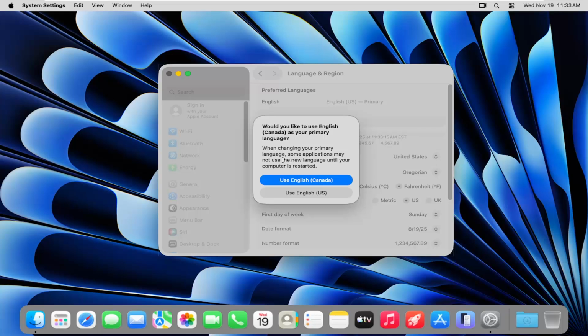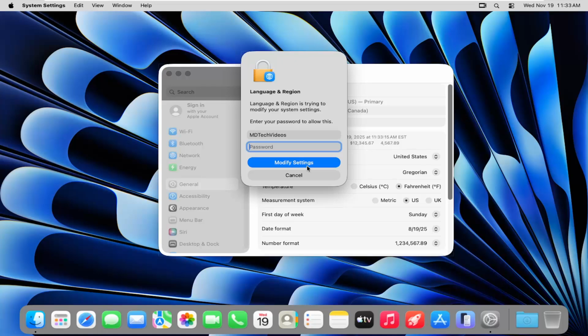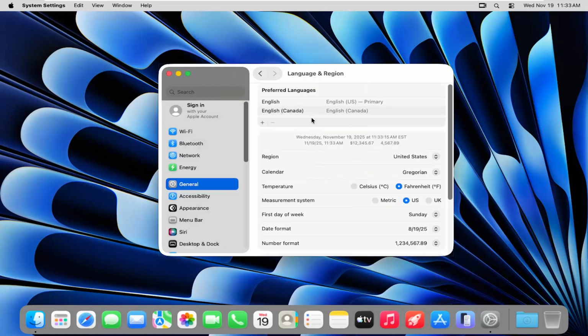When changing your primary language, some applications may not use the new language until your computer is restarted. Just please keep that in mind. You would select the blue option, and that's pretty much it. I'm not going to do that, so I'm going to just keep my regular option there, the one that was already set. But you guys get the point. You could have easily switched languages right through there, and that's pretty much it.